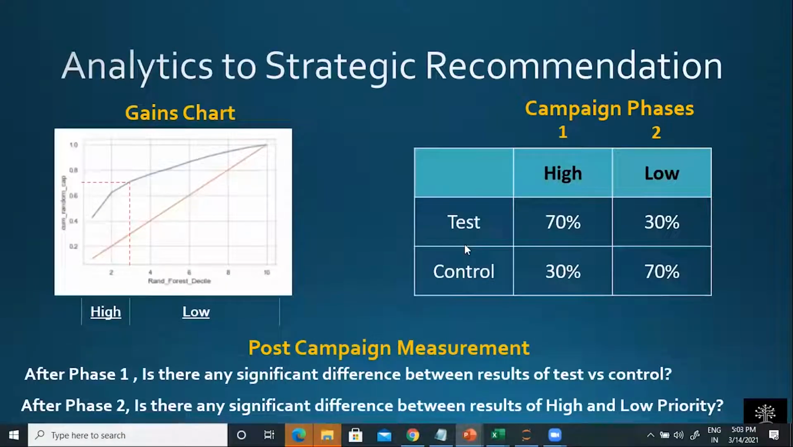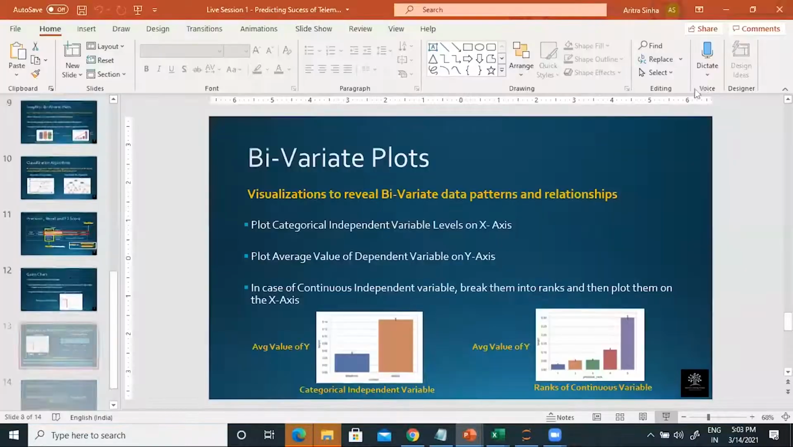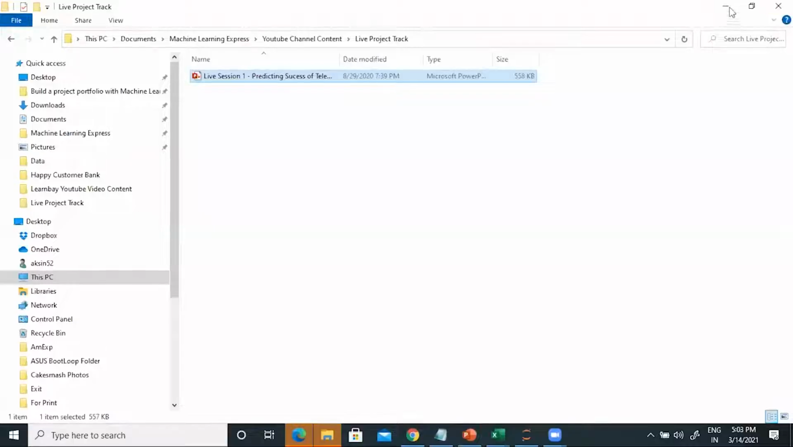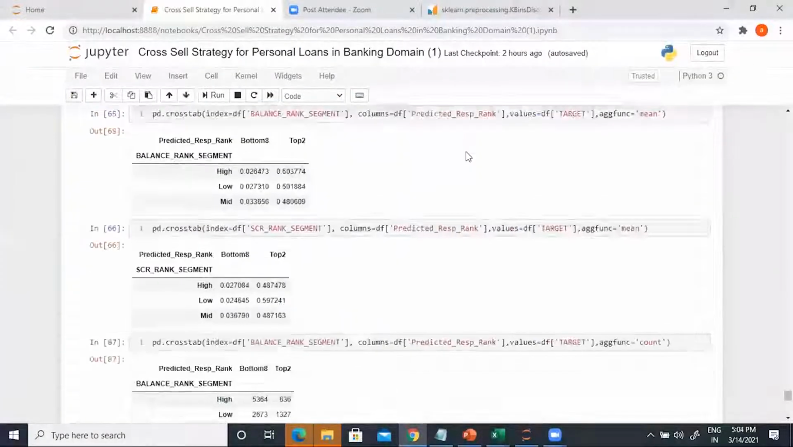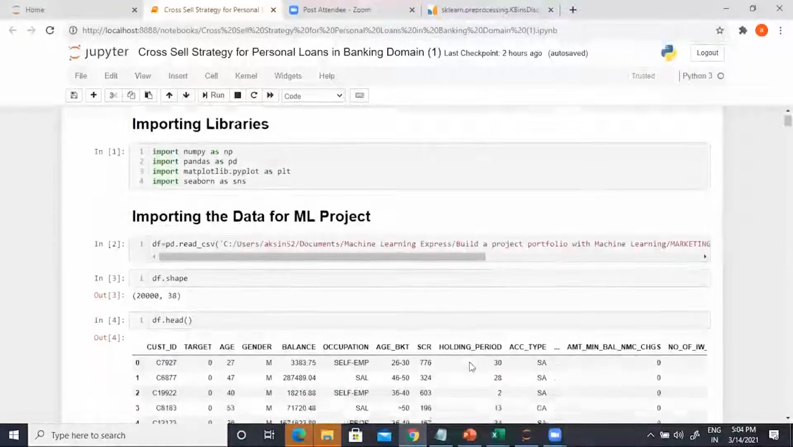So I created a basic recommendation here: if you want to go after the high likelihood versus low likelihood, 70% can be test, 30% can be control. And in case of low likelihood, you can just keep 30% as test and the rest of them as control, because you don't want to end up targeting a lot of people who don't have a great chance of responding. So this is just one simple way to bring your insights together in a story format. But yeah, there are many ways of articulating it. If you look at your notebook, it itself gives you so many talking points.